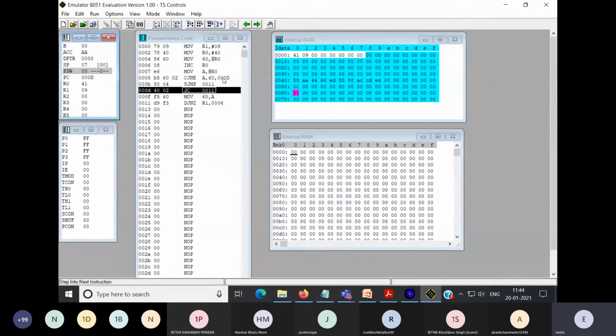Okay. After comparison, both are not equal. As they are not equal, we came to the 00D. And now we will check whether carry is there. As per the PSW, there is no carry. So if carry is there, you will go to 0111. But if no carry, you should come to here. See, now no carry means we are at 00F.